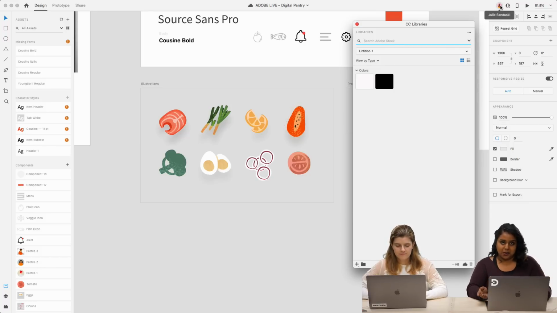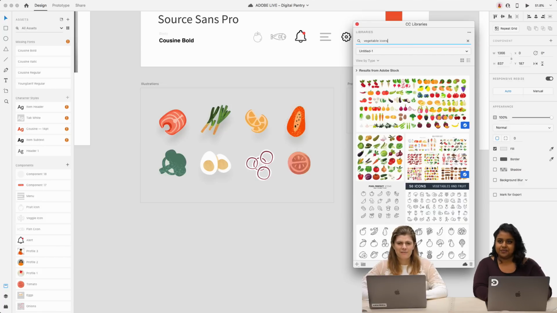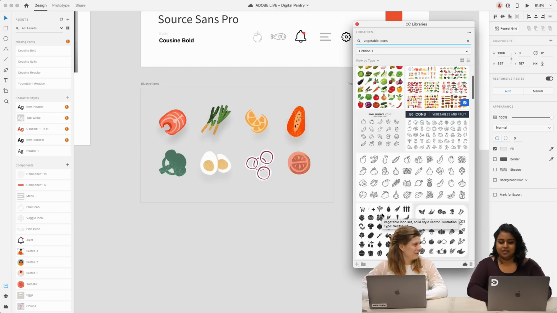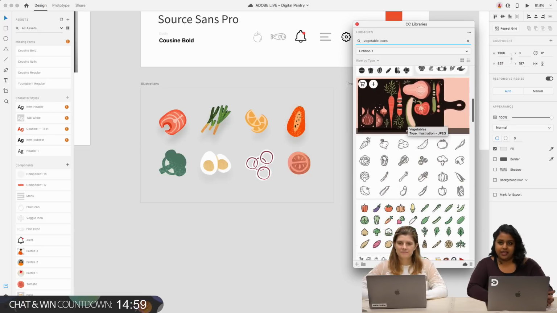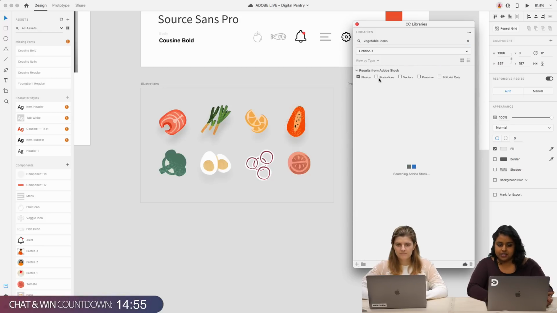This document is owned by Julie. She invited me to it yesterday. So if you launch the Libraries tab over here, and you go into this little drop down and select Adobe Stock, I guess I can put vegetable icons in here. Yeah, I think I did food illustration. Something very simple. So there's a whole horde of photos, illustrations.